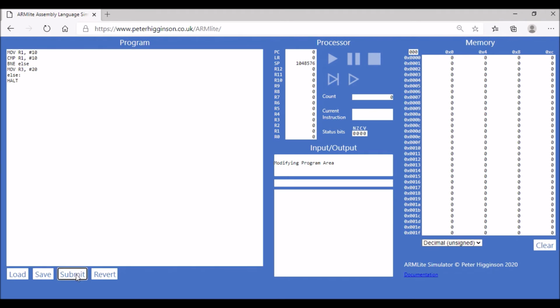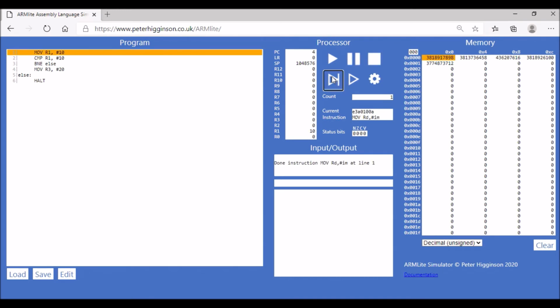So we're going to submit that code, and we're going to assemble it now. So run it through. As expected, we move the value 10 into register 1. So that's given us that. The next step, we compare the values, and you'll notice also these status bits have changed. I'm not going to go through those status bits. It's quite a long-winded explanation, but you can look at the documentation. If you click on the bottom here, you can go to the documentation, and it's all explained there.